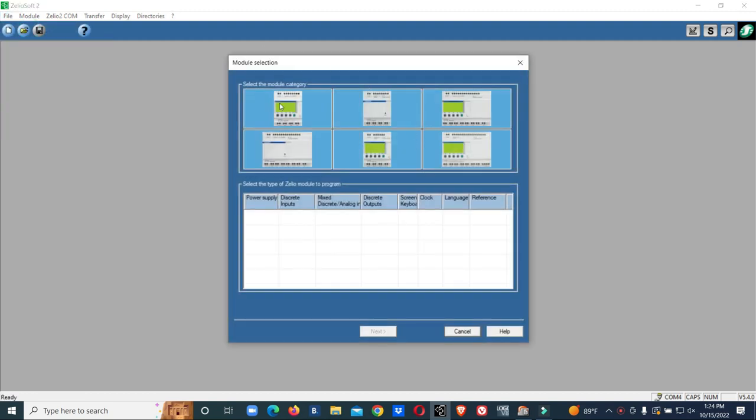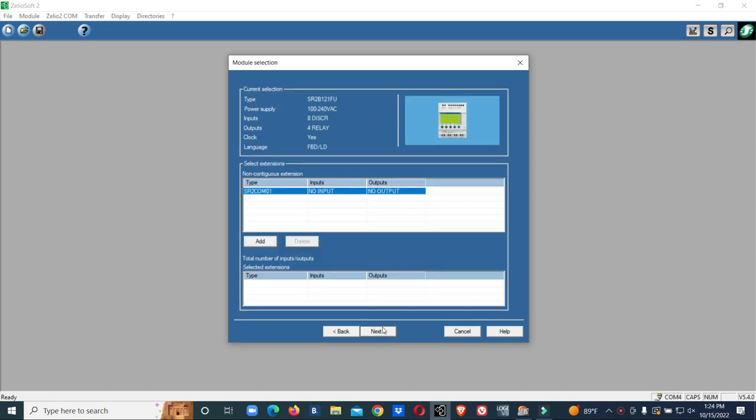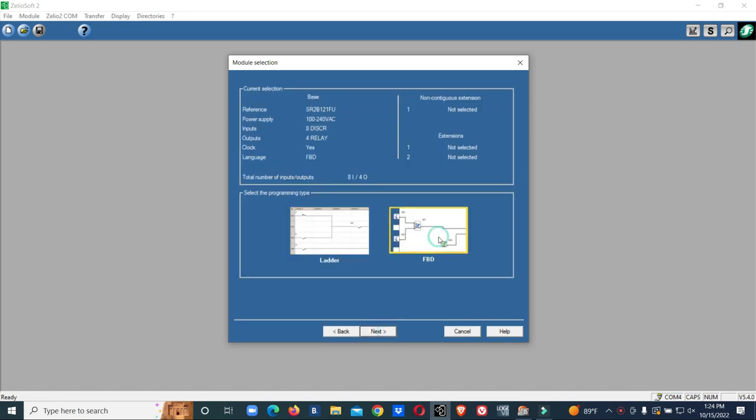I'm Sennappa. In this video we will see a program for duty standby control in a function block. This was requested by one of our subscribers. So first we will start a new module selection, and we'll go over to function block diagram.